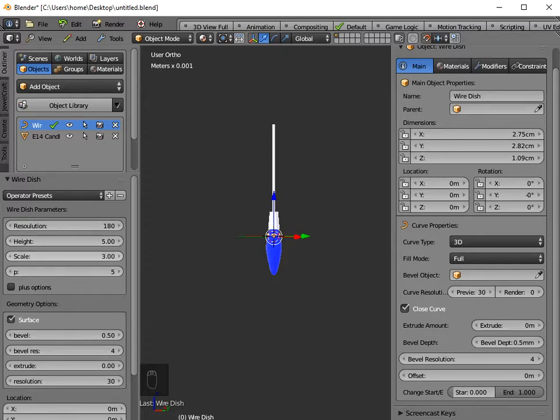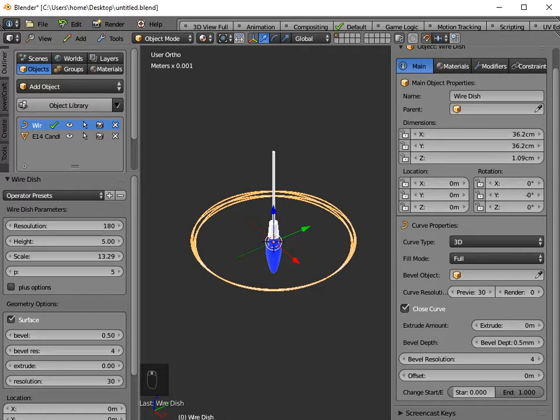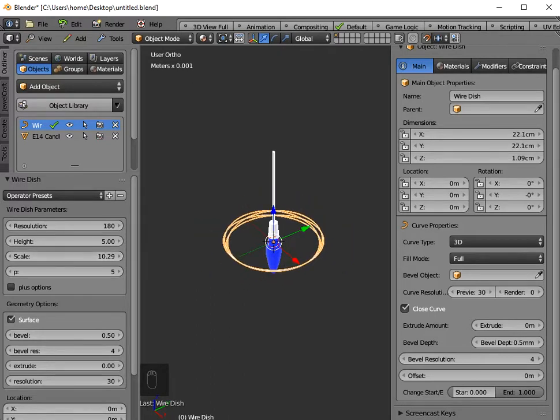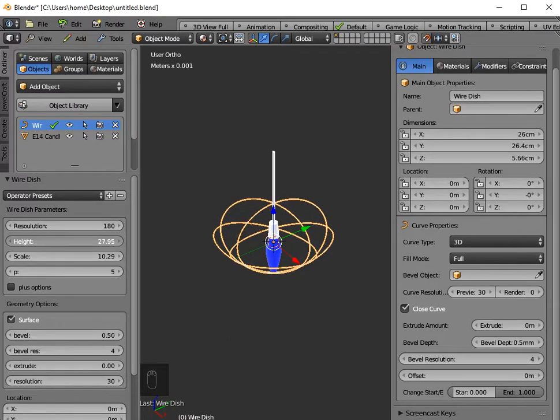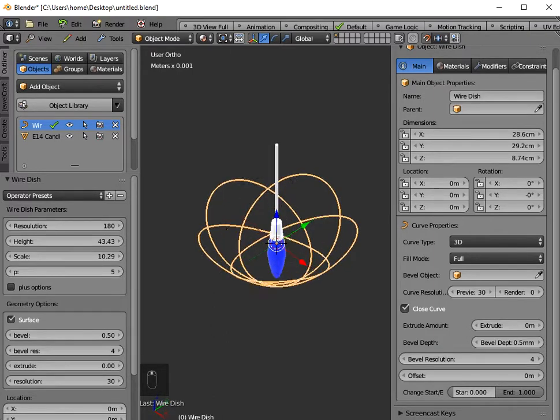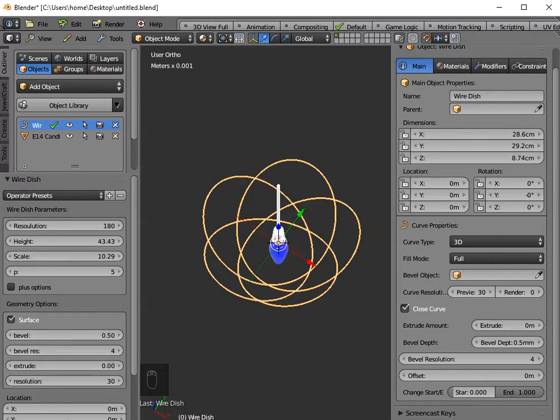If I change the scale value from 3, just dragging the mouse to the right, you can see that's massively increased the size of the object. The scale basically changes it in the X and the Y direction, the red and the green arrows there. If I change the height number, that will change the height, but notice it's also narrowing the hole at the bottom as well, so you do need to play around with these to get what you want.